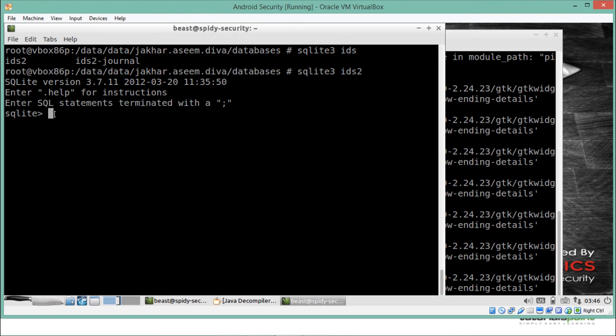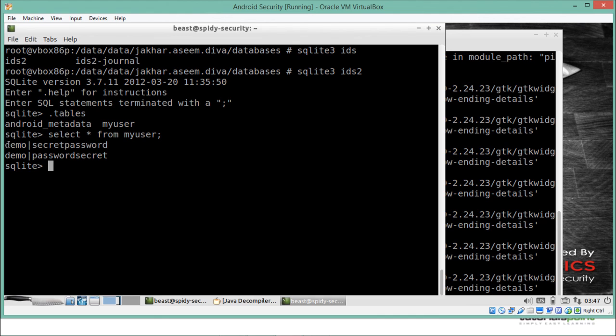Now in order to find out the tables, just write .tables, and it will list out all the tables. Right now there are two tables, that is android_metadata and myuser. Looking at the table myuser, it gives us an idea that this might contain our username and password. In order to find out what is actually present inside this table, we'll write a very simple SQL query, that is select * from and the table name, that is myuser, and a semicolon. If I hit enter, you can see here our username and password, that is demo and password secret, which means this activity is again storing our data without encrypting it.